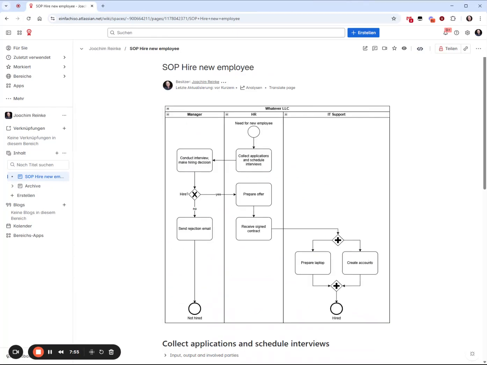Yeah, that's what I have found to be very effective through the years of writing SOPs.